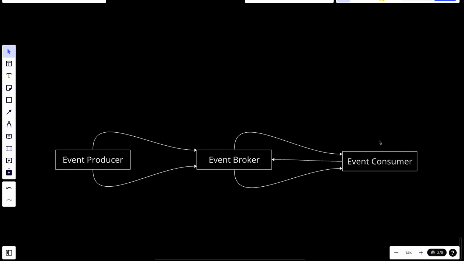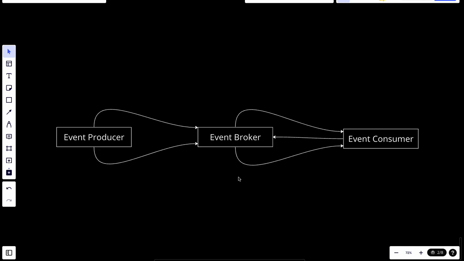We have event ordering. Ensuring the correct order of the events can be complex. This is one of the most difficult things. We have eventual consistency. Event-driven systems often prioritize availability and partition tolerance over immediate consistency. We have distributed system challenges, because it's based on a distributed system. We also have message broker scalability. The message broker middleware responsible for routing events can become a scalability bottleneck.